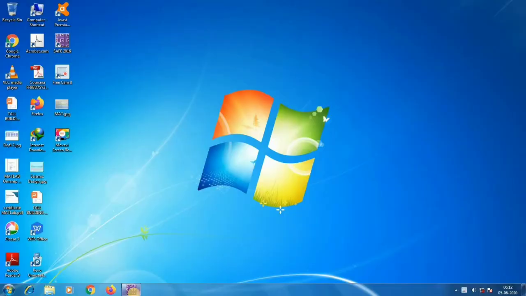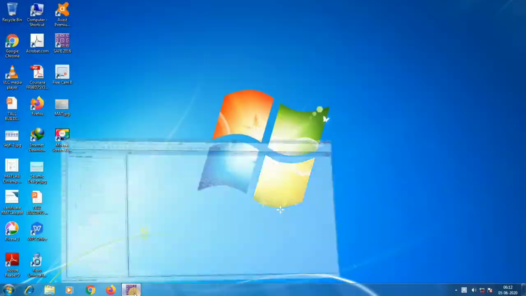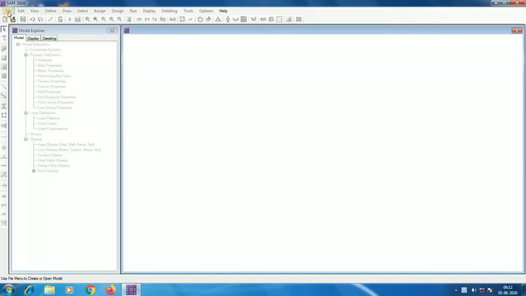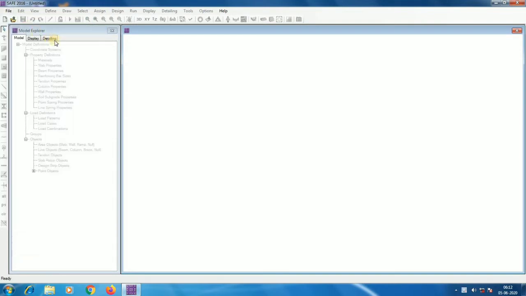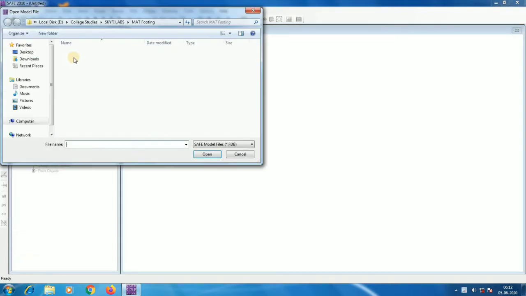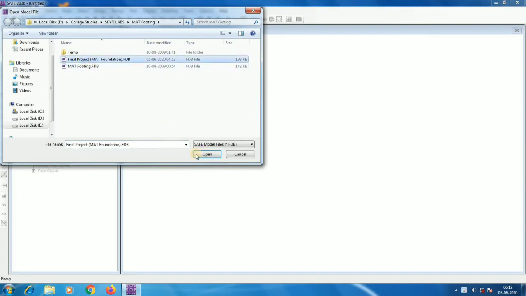First of all, I will show how to draw the footing slab plan manually using grid lines. Basically, to draw a new model, we shall open the SAFE software, go to File menu and click on New Model. But in order to quickly understand only how to draw footing slab, we will inherit some of the already defined properties from an existing model. So go to File menu and click on New Model from existing file. Then select the desired file to get the properties.